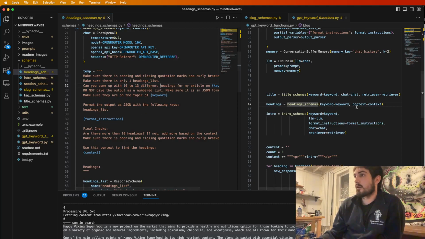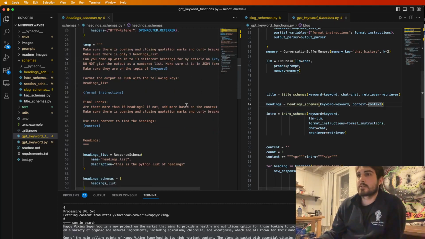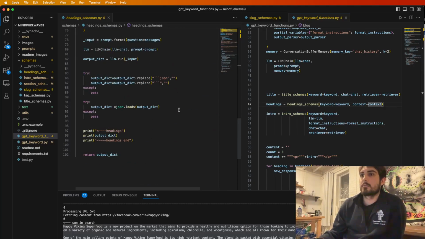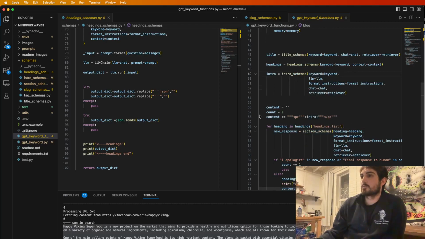It'll take in the entire context because in this case I want it to search the entire string of summaries to take out the key ideas and make them into headings, and it does that really reliably, this prompt and the schema and everything like that. A little bit of output parsing done manually. So then intro schemas is important, but we'll just go over section schemas, which is pretty much the same.